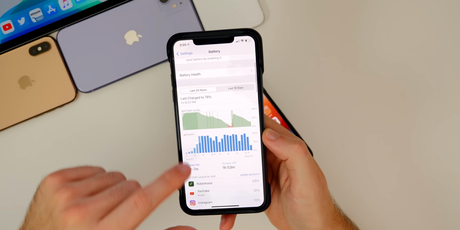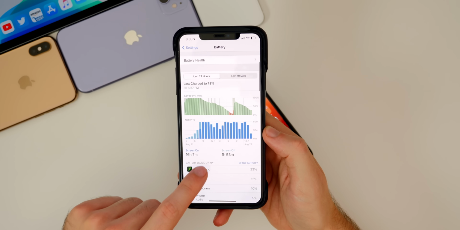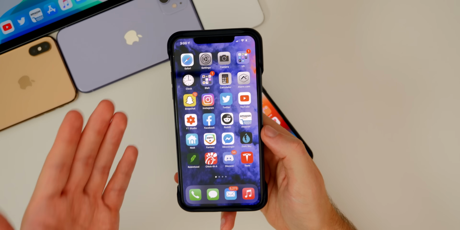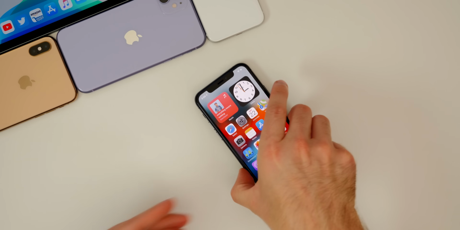But the battery life has been really solid here in beta 5, absolutely no complaints, and it's pretty much the same to me as beta 4, maybe just a slight bit better if I had to say better or worse, but it feels pretty much exactly the same as beta 4 to me.